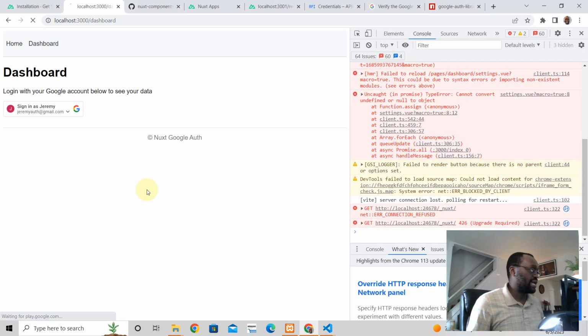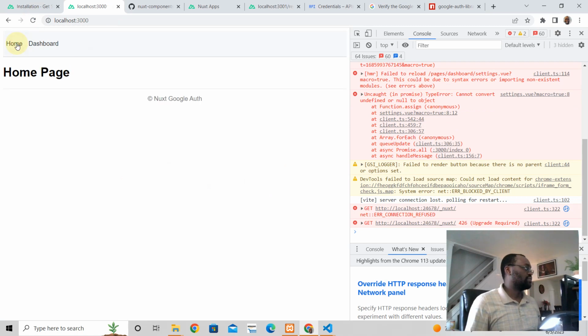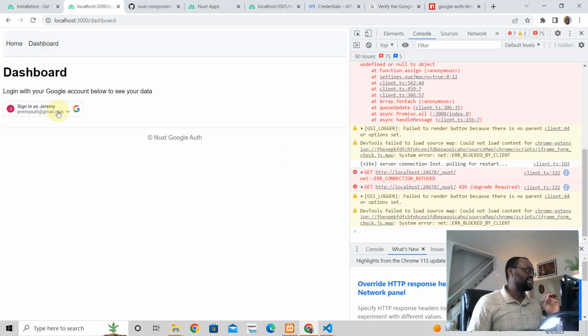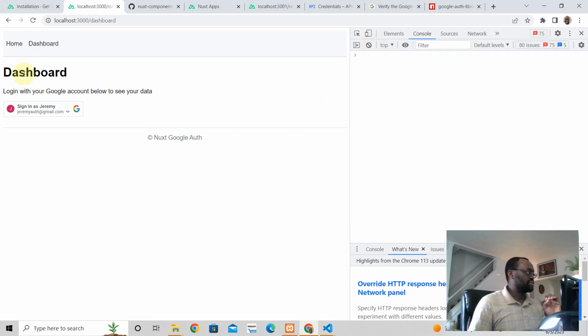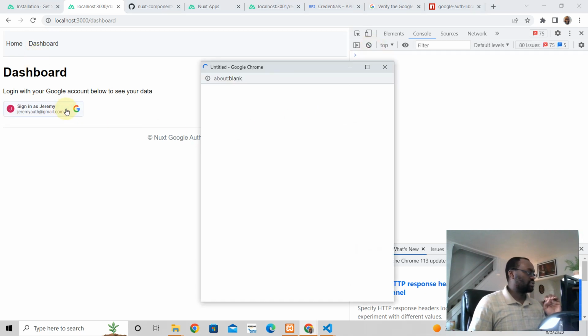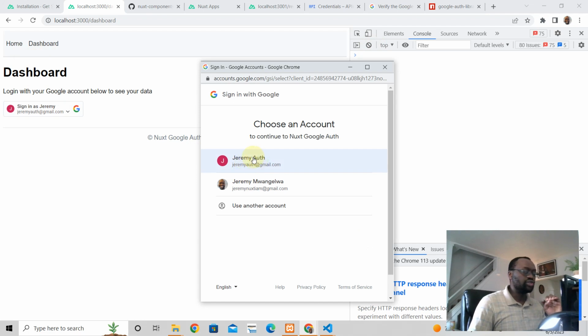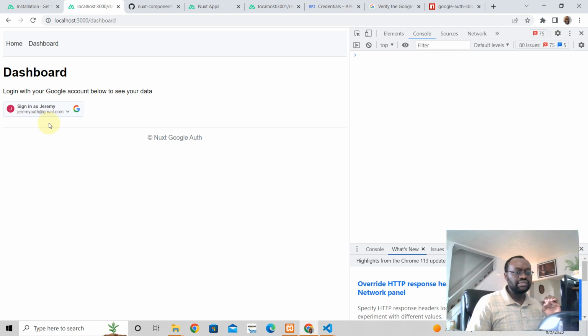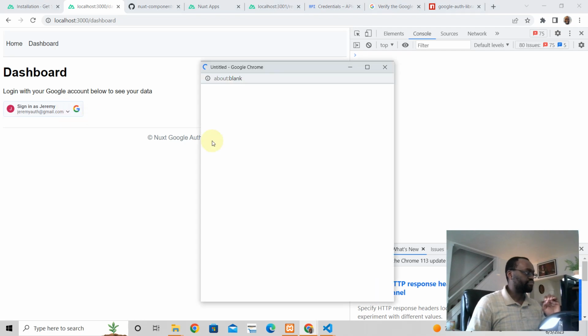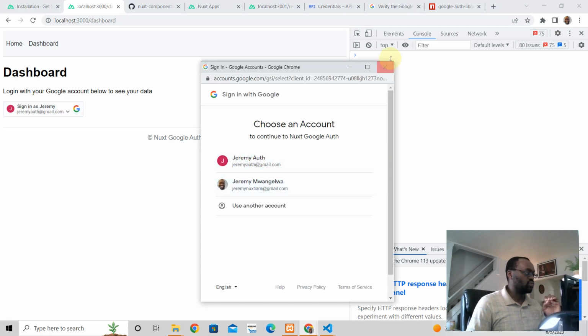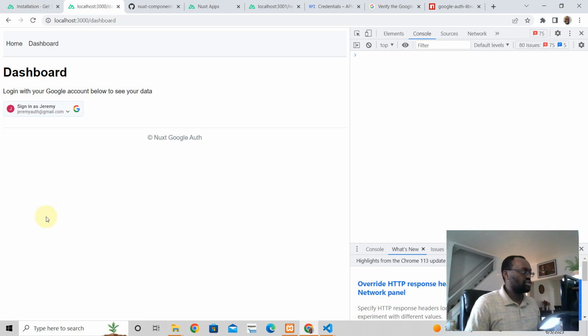All right, so now all we have is just 2 pages, right? So home and then dashboard. And the reason why I did this is that if all is good here, if you can sign in here, then we'll be able to show the user information right there. But if not, then we won't be able to. So let's give that a shot.